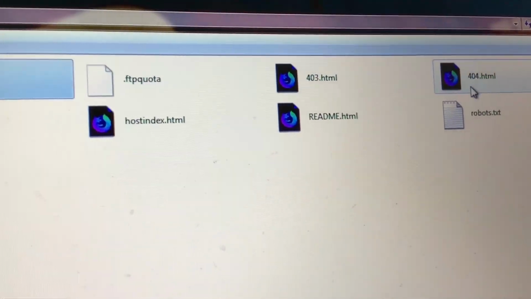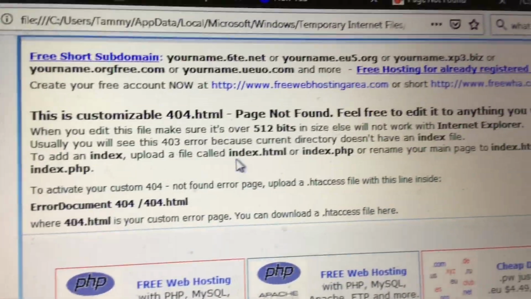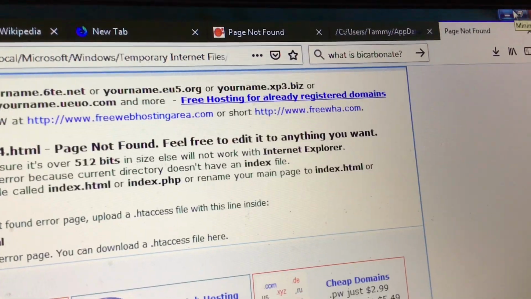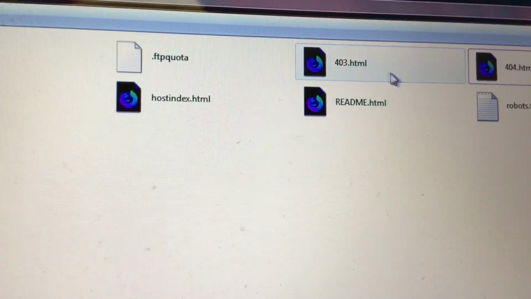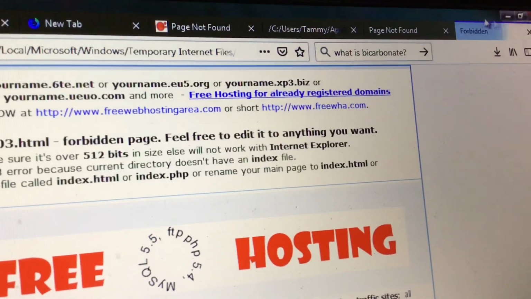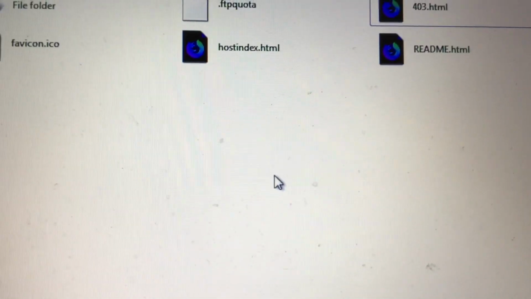I'm pretty sure what this is, if you go to a bad page on the site, this is a page not found. You can customize it if you know how to do that. So yeah, this is just the stuff that you can modify. You can do some other stuff, but basically what I'm saying is you can use this so that you can edit all of the files on it.